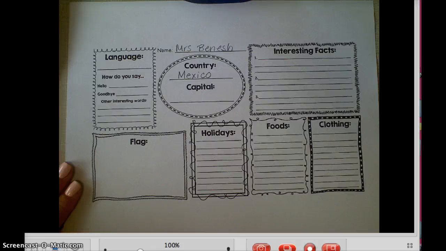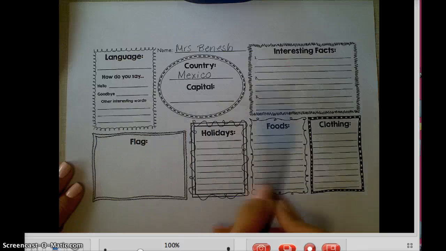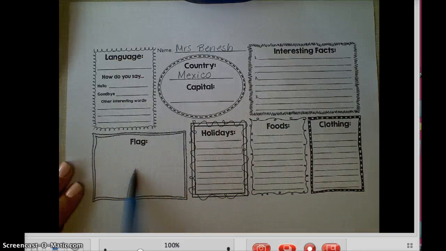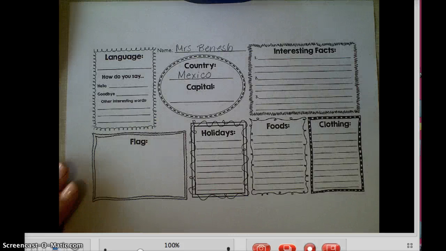Okay? The other thing that I wanted to tell you about was that the links that they give you for your country may not have all of the information that you're looking for. Again, if you remember when we did animal research, some of the things that you had to search for were on Google, and you had to search for whatever you were looking for, then you had to add the words "for kids."